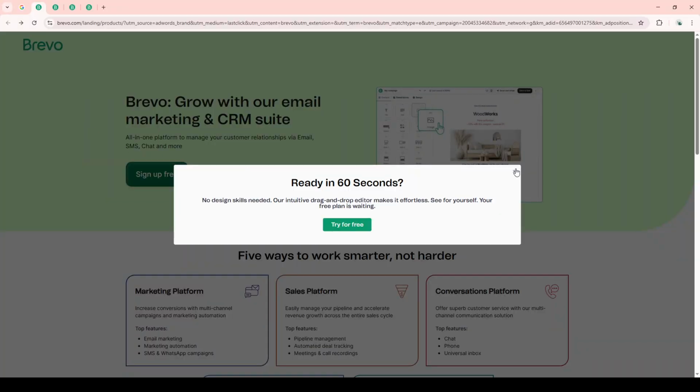Now that you're on the homepage, your next task is to locate the Sign Up button. Typically, this button is conveniently positioned in the top right corner of the web page. It's usually labeled something clear like Sign Up or Get Started. Clicking it will set you on the path to creating your very own Brevo account.